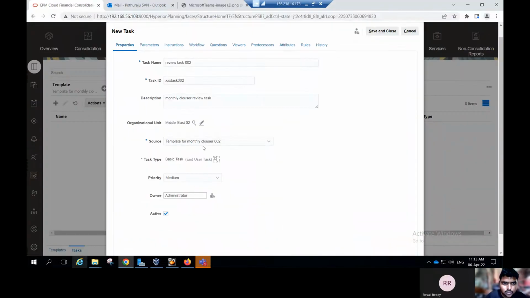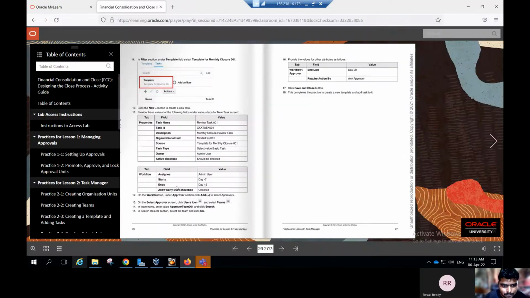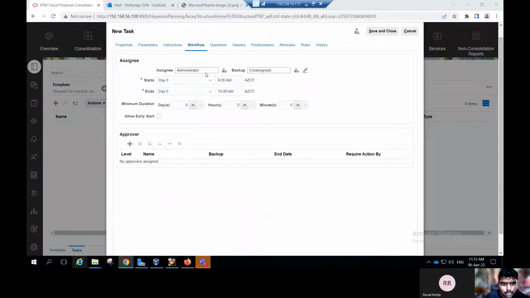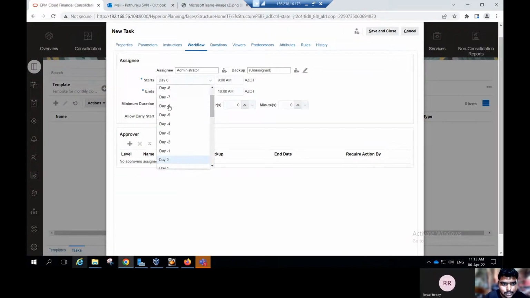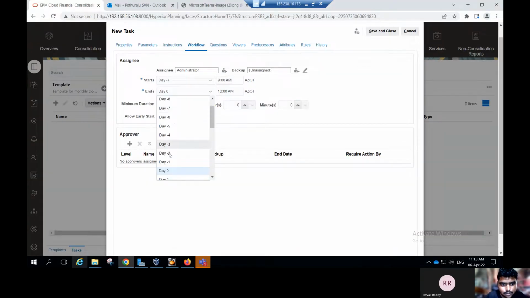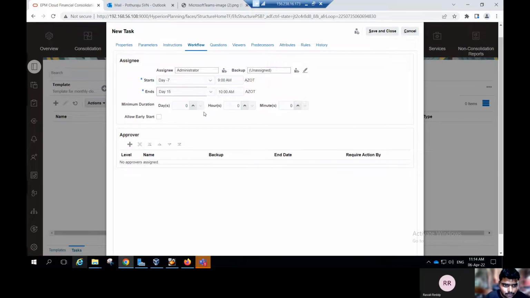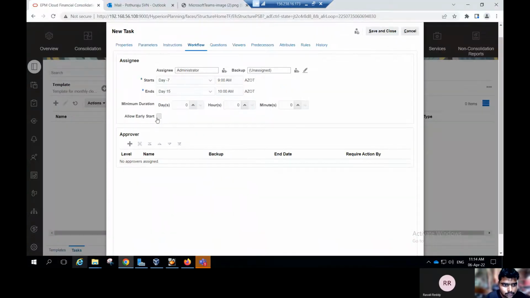On the workflow tab, you can assign the admin user. After that, the starting date is -7 and the ending date is 15. After providing the fields, click to enable the early start checkbox. Check.